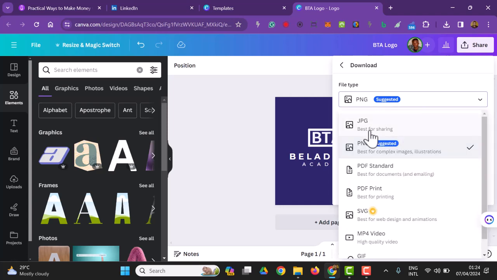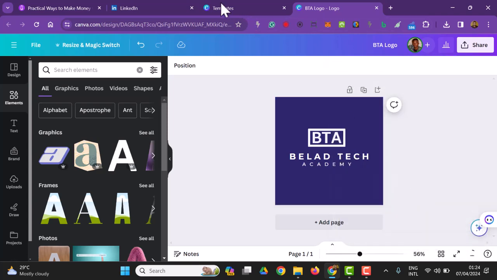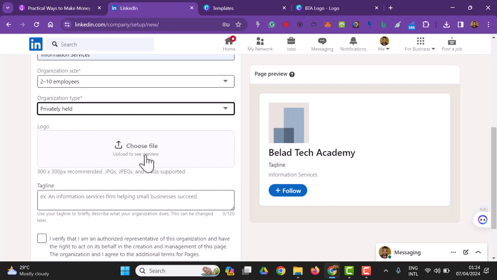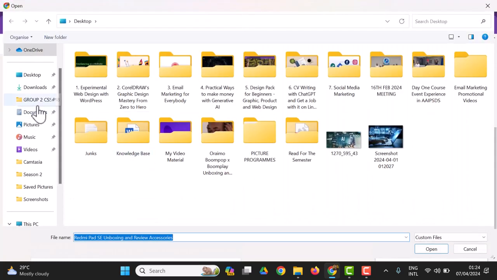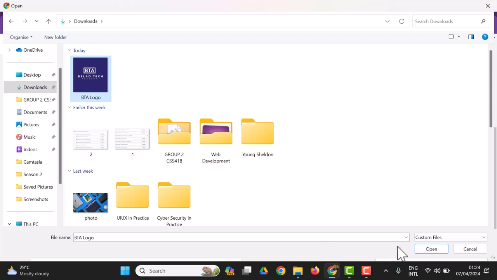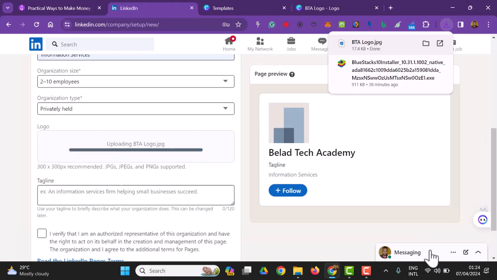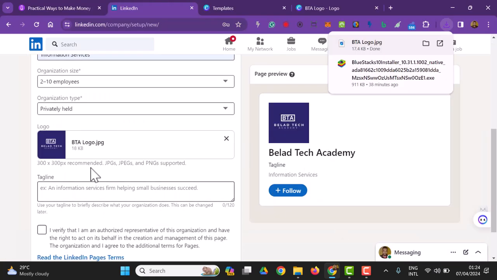I can download it in JPEG, of course, and having downloaded that, I'll come back to my LinkedIn page I'm trying to create, and I'm going to choose a logo. Then I'm going to come to downloads to choose the logo I just created. Then we have this for BTA, which is Bilatech Academy, and we have that.